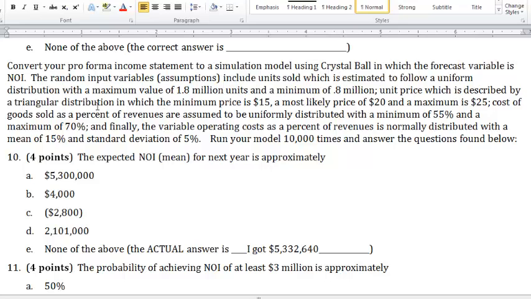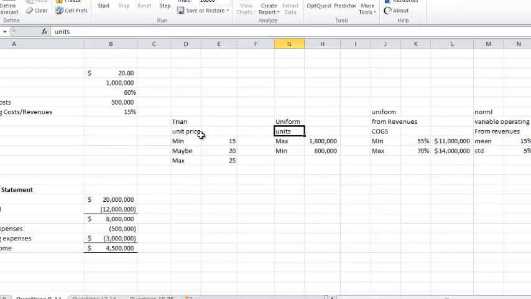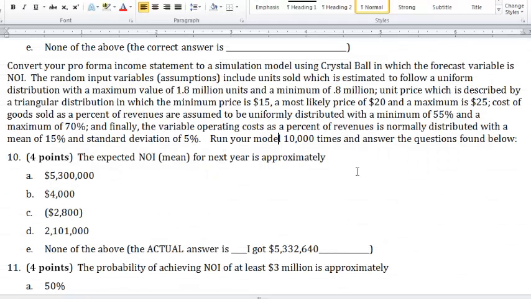So at this point, I wrote that out, and then you look at a triangular distribution in which the minimum price is $15, most likely price of $20, and a maximum of $25. I just came in here and typed that out, so that way you don't have to keep going back and forth.